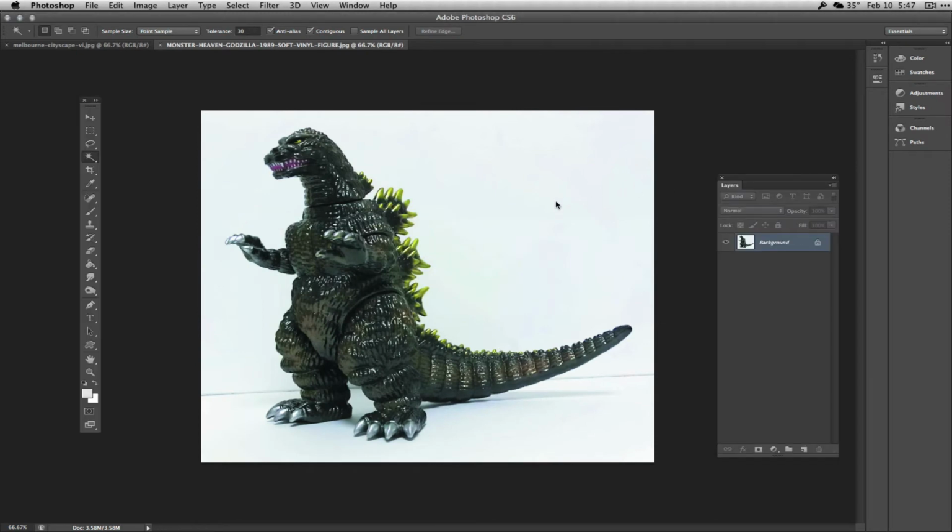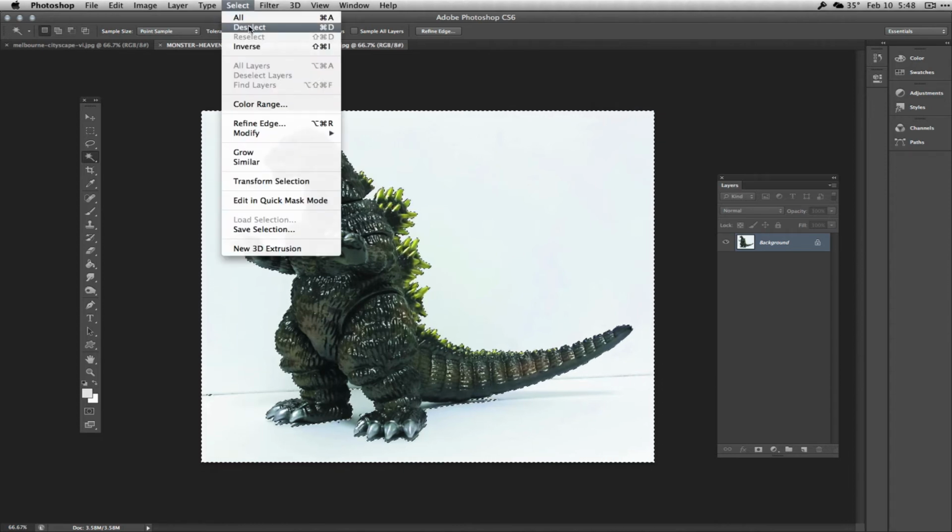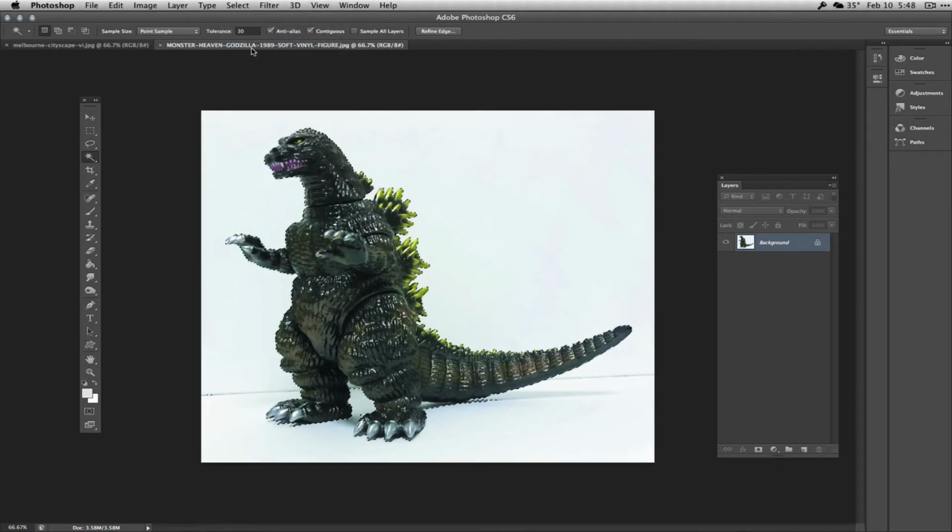So here we are in Photoshop, and I'm going to take Godzilla here, and since he's got a white background, I'm just going to select all of that background, hold down the Shift key to add in a little bit here to get around those sections, and that's close enough. We'll get right there. Okay, so then I'm going to go to Select and invert this, Command Shift I.